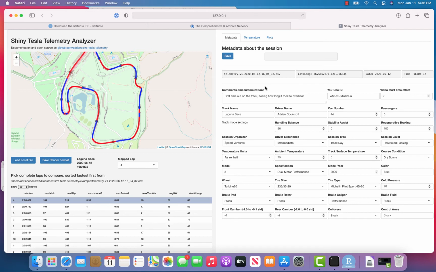So here's the metadata. So this is the file that we loaded from. This is the metadata. It was my first time out on the track. There's a YouTube ID here, which maps to a YouTube video that was taken by the Tesla as it was running around the track.